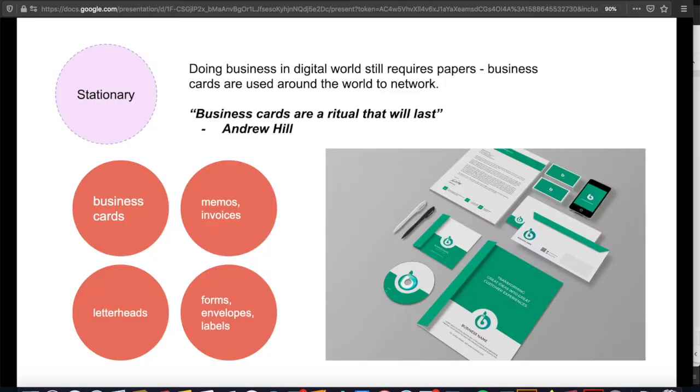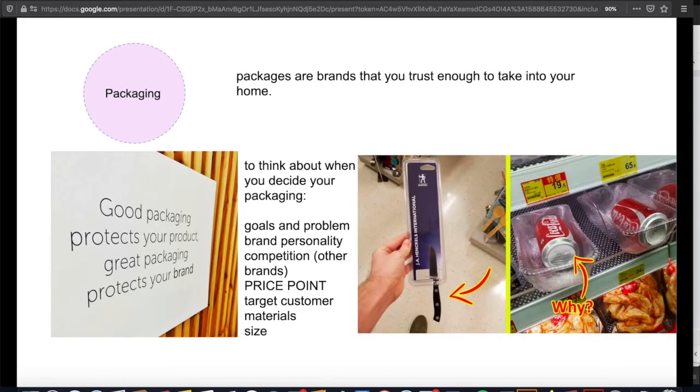This is the example of the stationery. Maybe business cards, memos, invoices, letterheads, forms, envelopes, labels, even the screensaver. All of them will be in the same kind of visual elements. Packaging. Packaging is really the last thing that people will see before they really use the product. So make sure that the packaging really expresses the brand personality. Don't make it far from the identity itself.